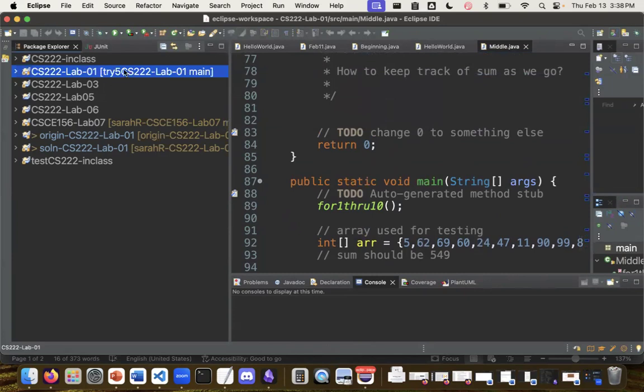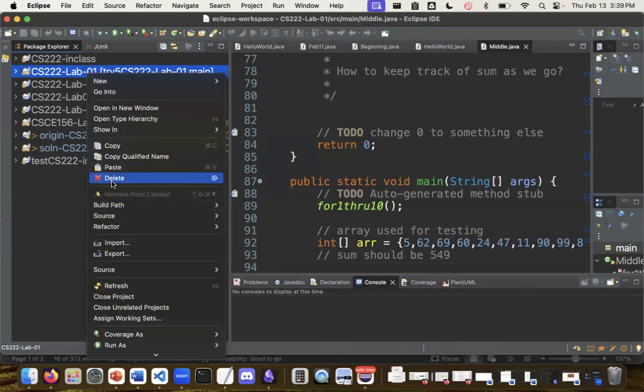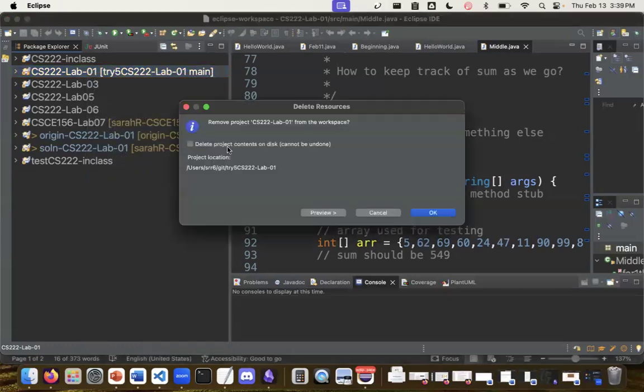So I tried this 5 times. I've also tried this on 2 different computers, so I'm reasonably confident that this has fixed it. To delete the errant project, first we need to find it in Package Explorer. So if you open up Eclipse and find it, make sure you're in the Java perspective. And then you can right click and delete. Now it's going to give you a warning to say, hey, are you sure you want to do this? You don't have to delete the contents on disk.